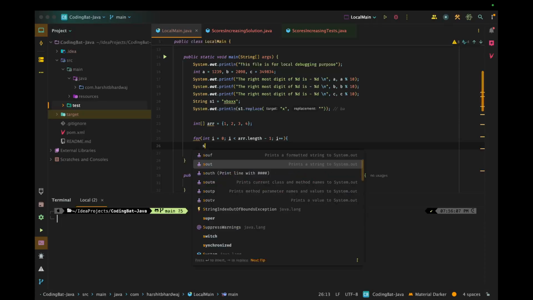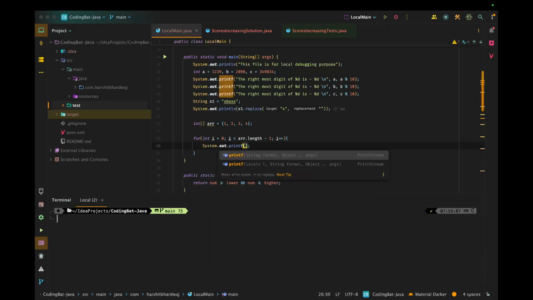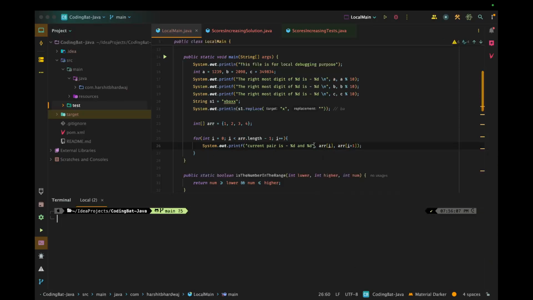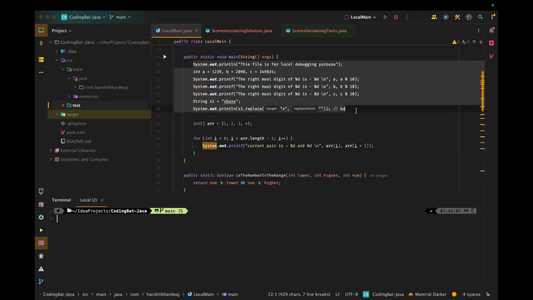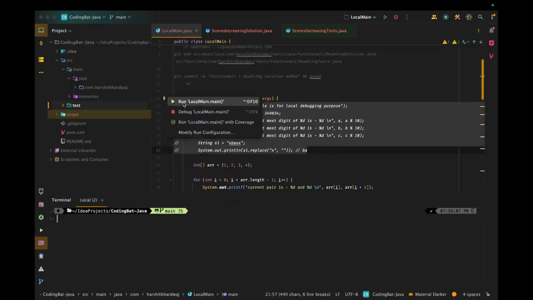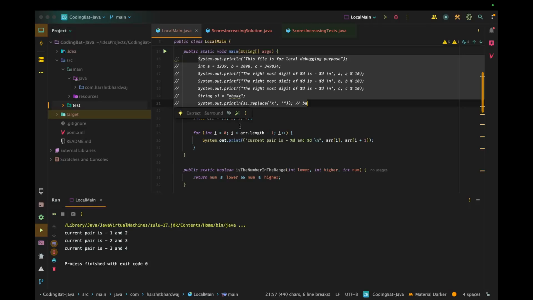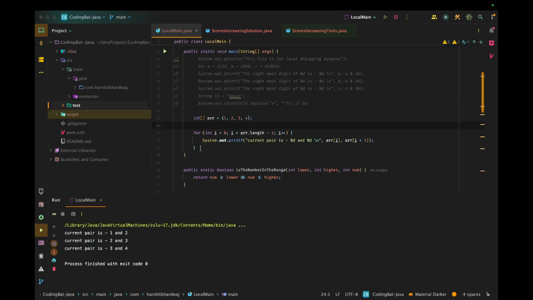Hence here we can write: current pair is %d and %d, which is nothing but array of i and array of i plus 1, and also add a new line here. Let's try to print this out now. So here we have got all the pairs: 1, 2, 2, 3 and 3, 4. So let's use the same logic here now.